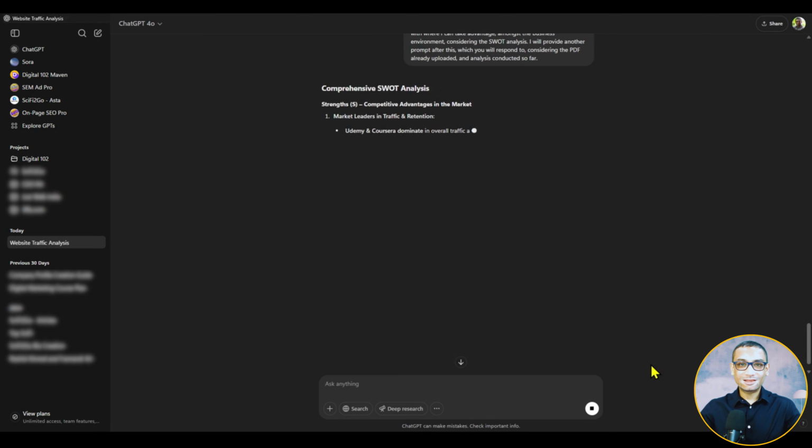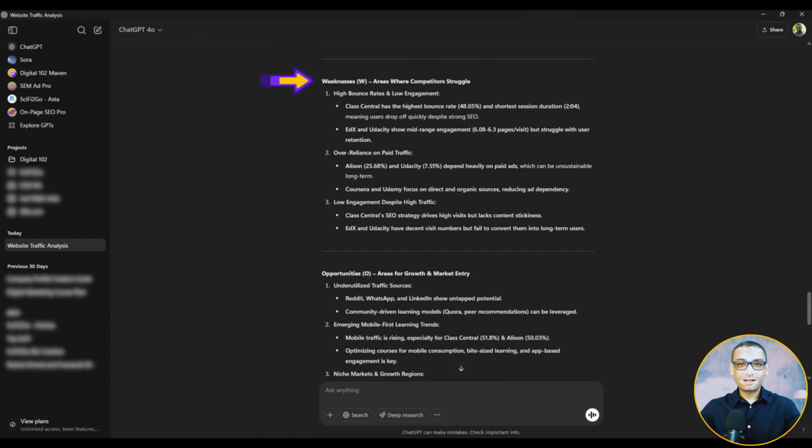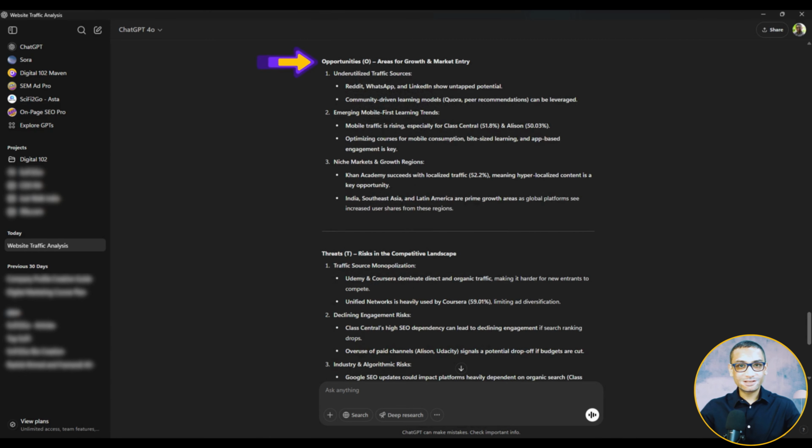Here we go. The model is making quick work of the SWOT analysis of the website metrics, the strengths, including market leaders in traffic and retention, organic versus paid traffic leaders, and strongest platforms for user retention. Then below, the weaknesses including bounce rates and engagement, reliance on paid traffic, and observations on engagement. Below this, opportunities including some covering traffic sources, mobile-first trends, and growth regions.